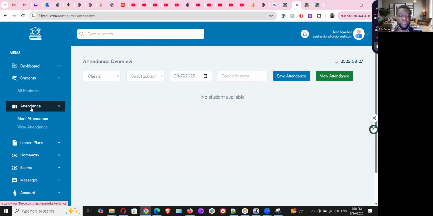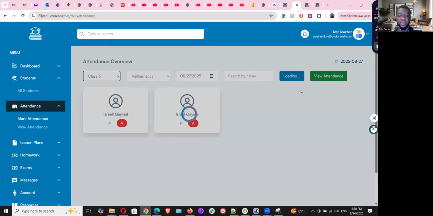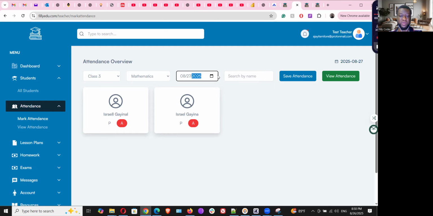You can view the attendance for any given class. If the student is absent or present, you'll see it here. If they're present, this will be circled green. If they're absent, it's circled red. So on any given date, you can view the attendance record for students within your class.